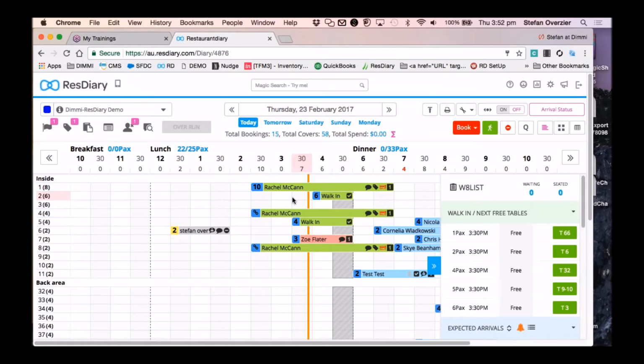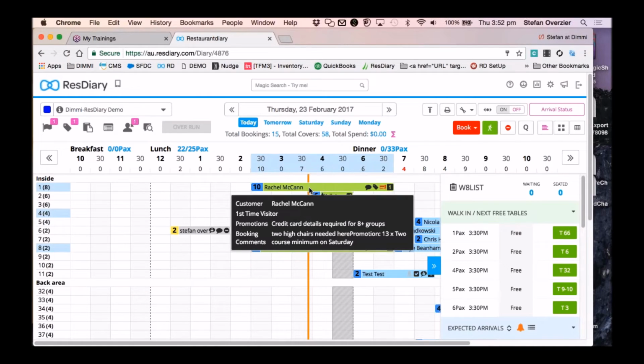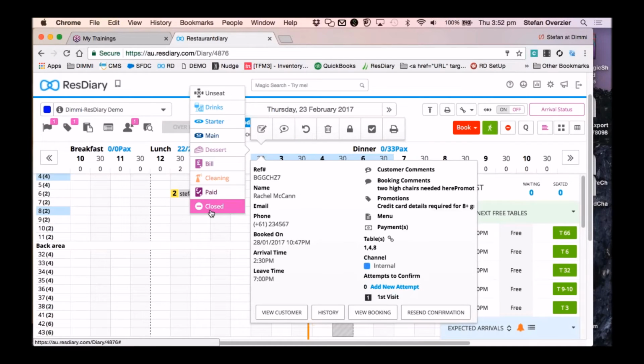So green means they're seated. I want to make sure that the system knows that they've gone, so I click on the booking again and I close the booking. Everything in between, except the first one. The first one is to unseat if you made a mistake. You can unseat them. But everything in between is more for your POS integration.